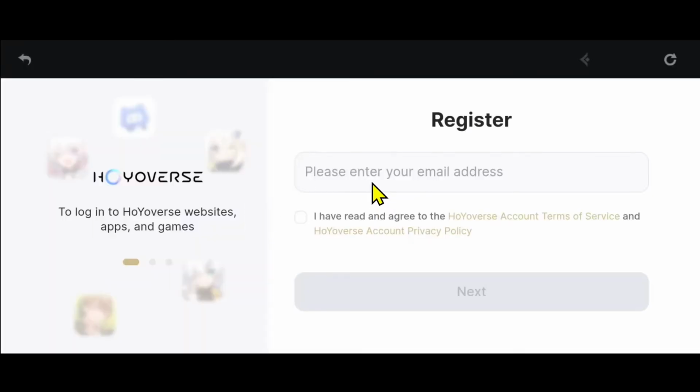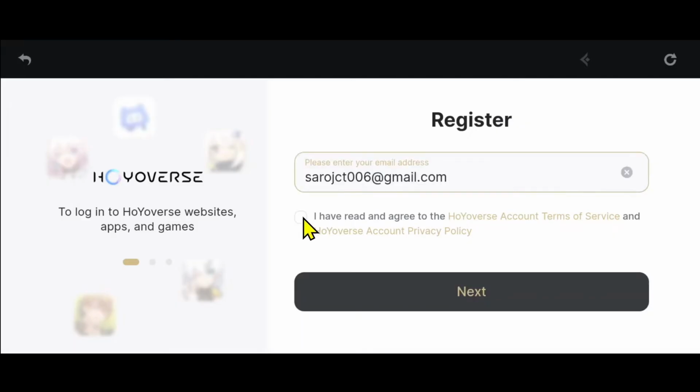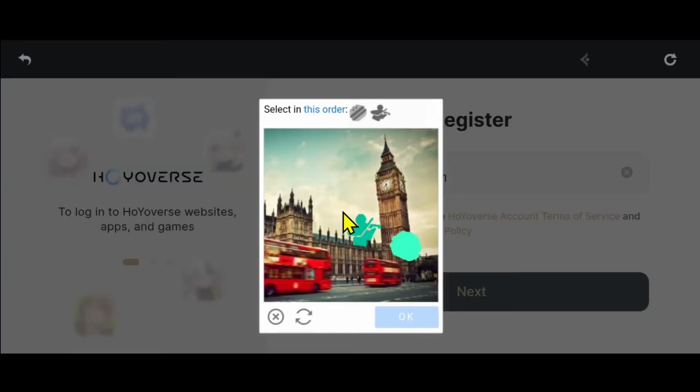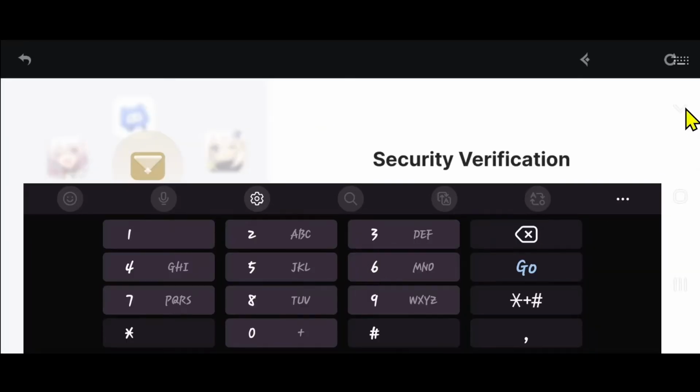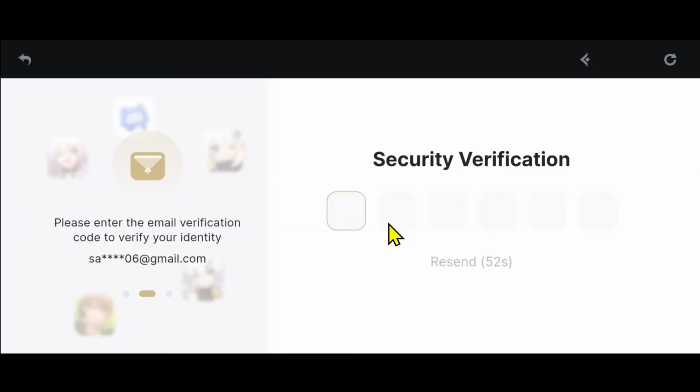Now within this page, type in the email address that you wish to use for your game. And after typing in your email address, tap on the I have read and agree to the terms and conditions checkbox and click on next. Tapping on next, you will be asked to verify your identity. You will now be asked to enter the verification code that has been sent to the email address that you just used. So just check your inbox and you will find this verification code within your email.